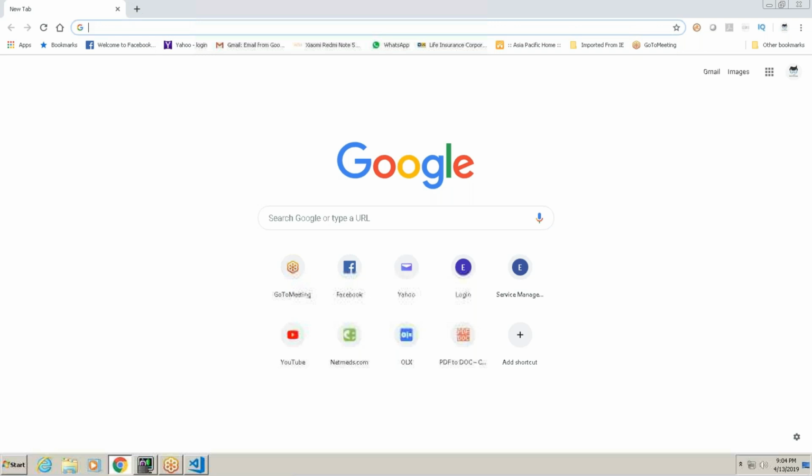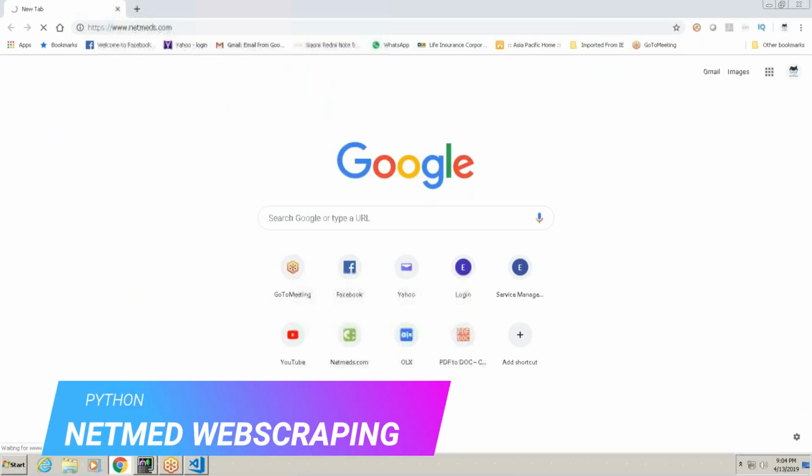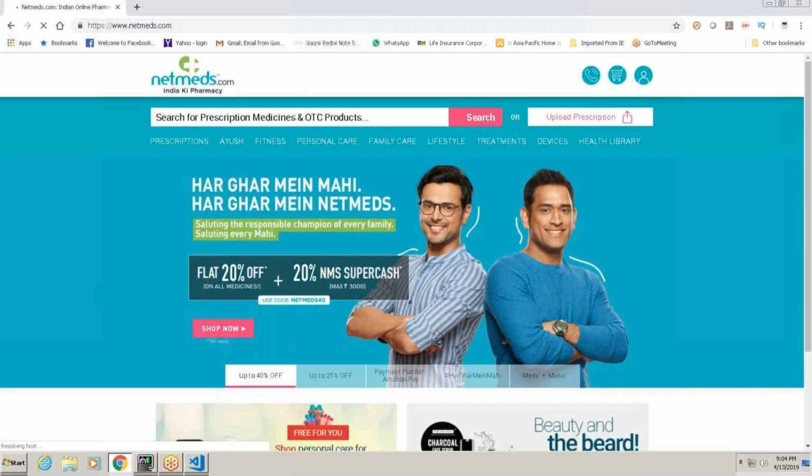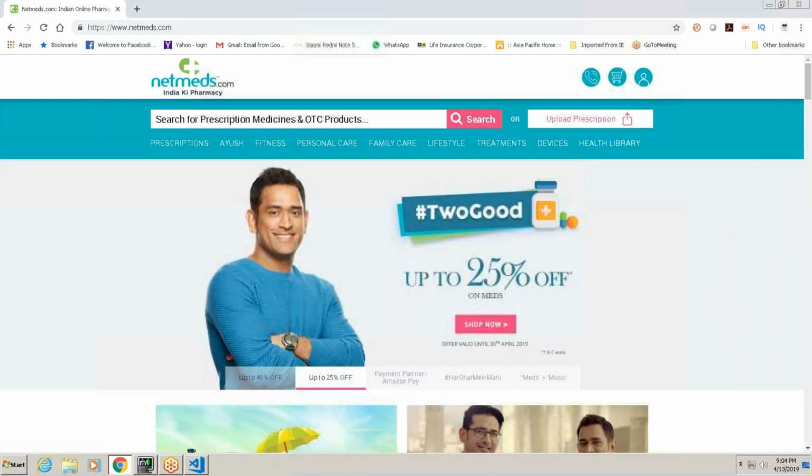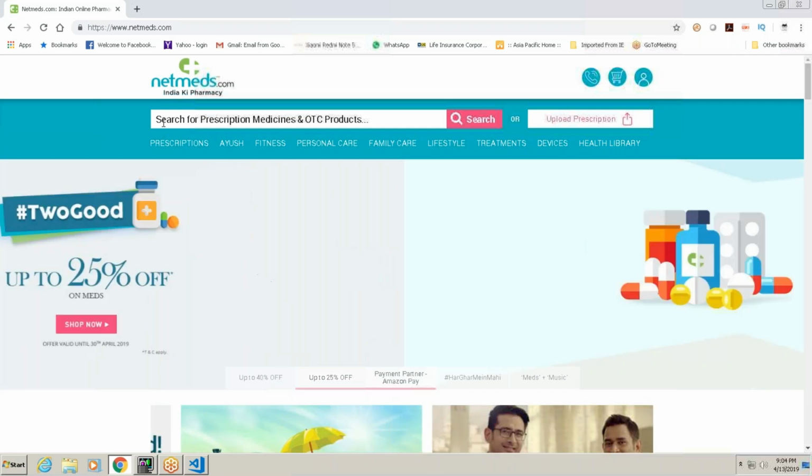Okay. So first of all, let us browse the website which we are going to scrape. The website is NetMed. It is a popular one in India, which lists all the medicines available in India, and they do give home delivery also.